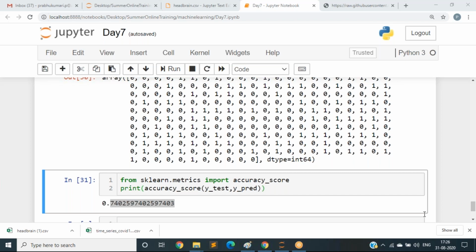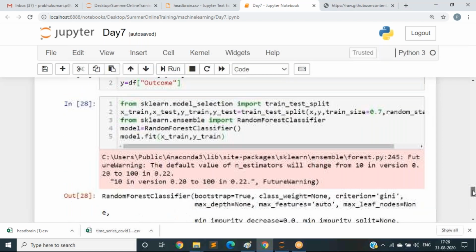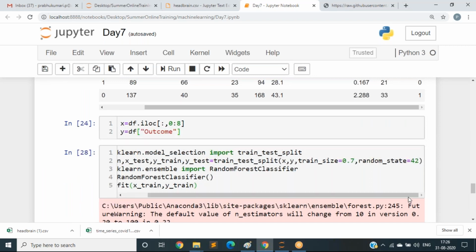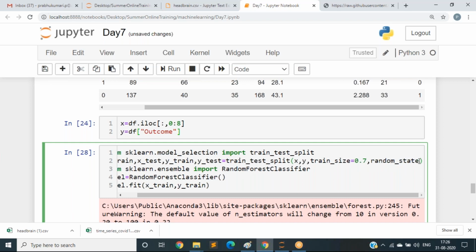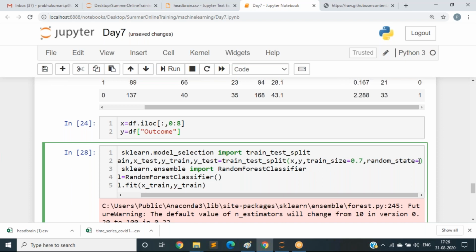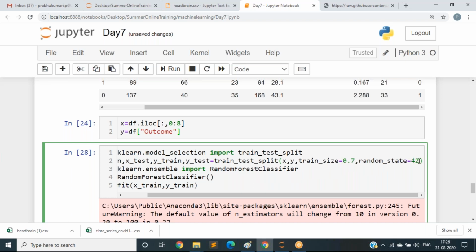Ma'am, is it necessary to give a random value? Yes, you should give the random state. With that only your values will differ between training and testing. To get accurate results, you should give the random state. Based upon the random state you give, your data will get split into training and testing. That is why it is good to give the random state.